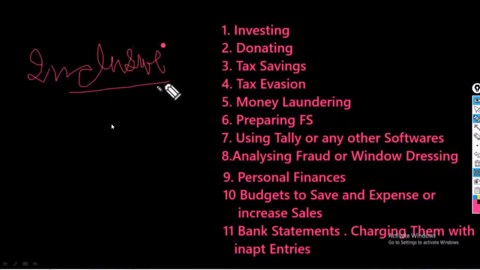By the end of the course, you will be able to make your own investing decisions. You will be able to choose which foundation to donate to, and that is how you will be able to read their financial statement. You will be able to save your taxes. You will be able to evade your taxes. You will be able to launder money on a basic level because we are going to cover some of the lectures on how it is done. You are going to prepare your own financial statements as per the reporting standard.